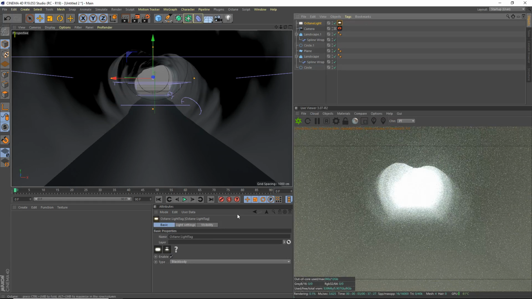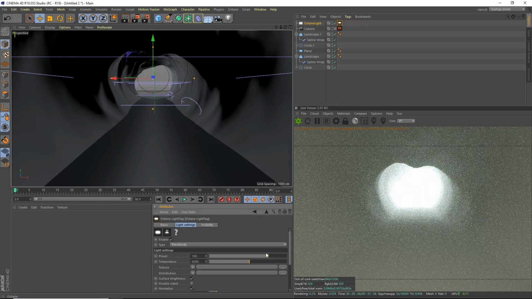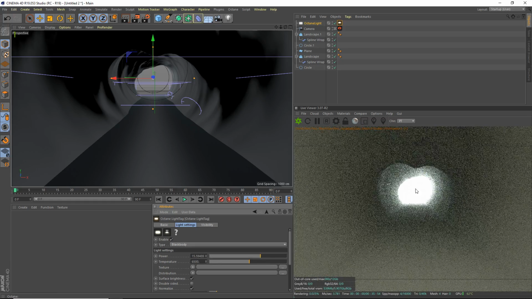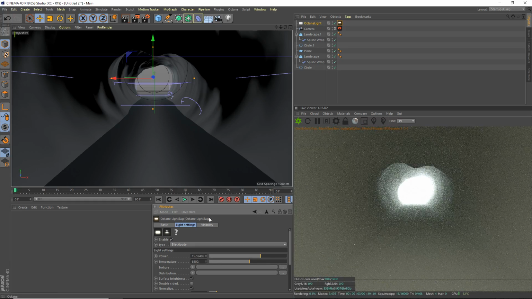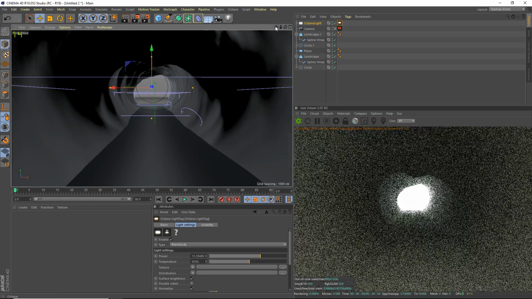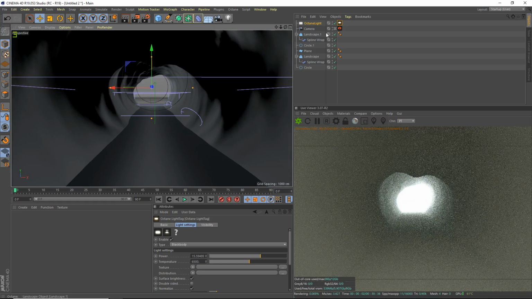Now, we're going to go to our Octane light, and we're going to go to light settings, and we're going to bring down the power, because that's a bit too bright, really. I don't want too much brightness. Okay, so just like that. That's pretty good. And here's something you'll notice, is that our cave isn't very detailed.